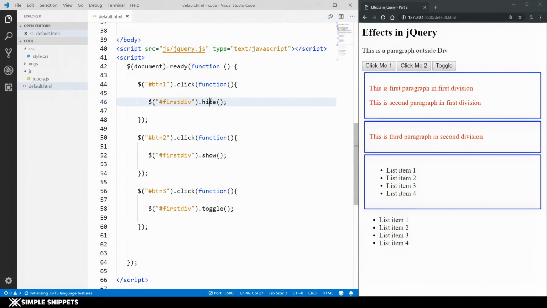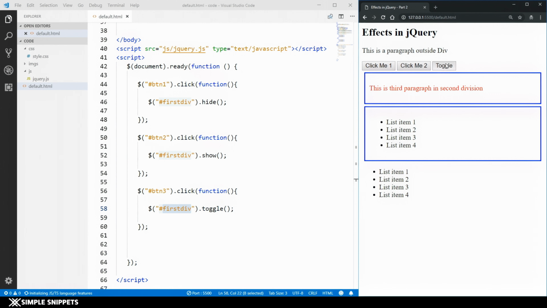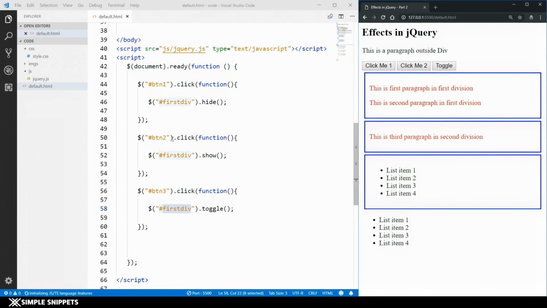So basically it is doing hide and show depending upon whether the division or the element that is selected is visible or not. If I click on toggle, right now it is visible, so it will hide it. If I click back again, it will show it. So these were the first three effects.